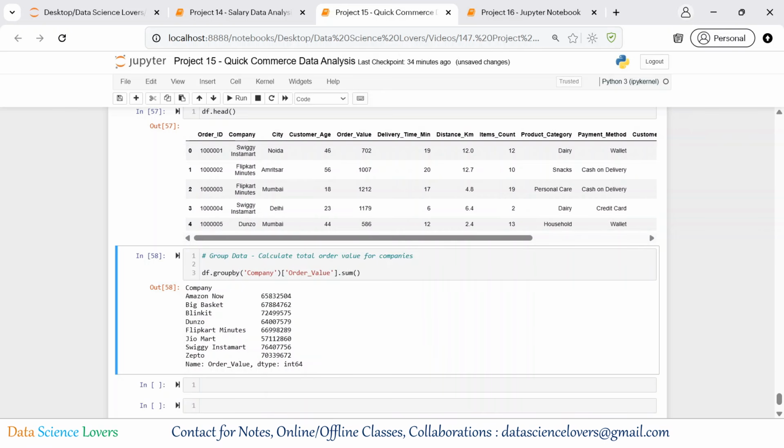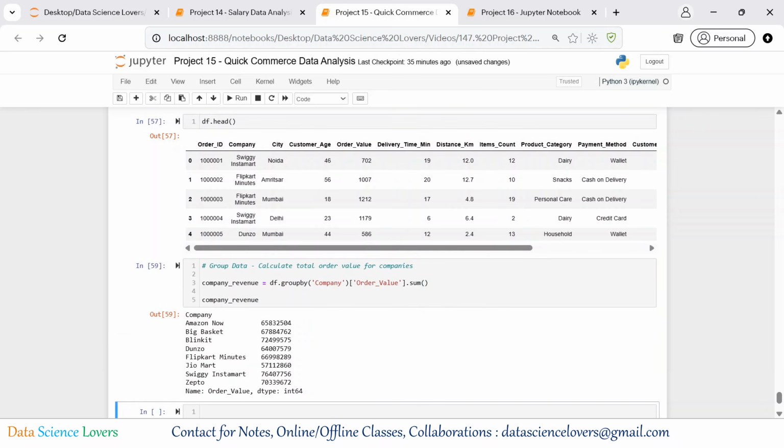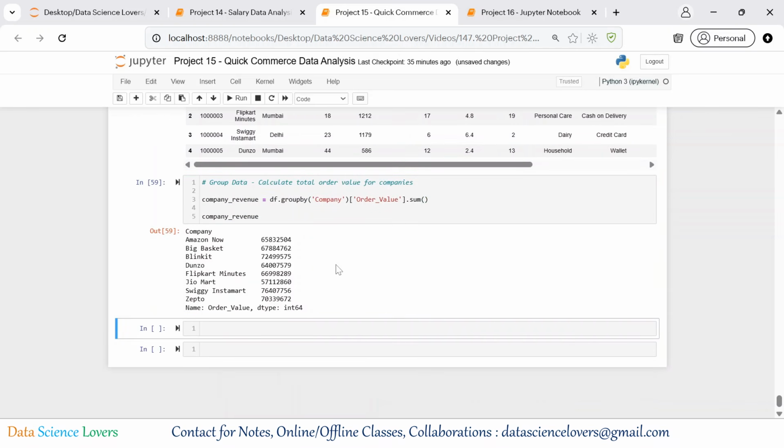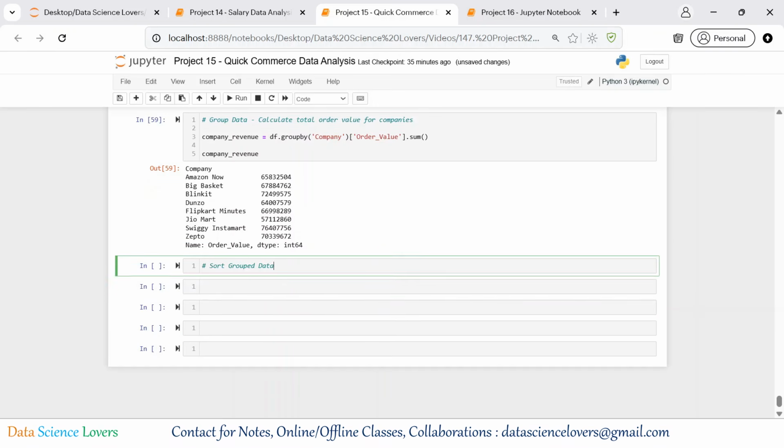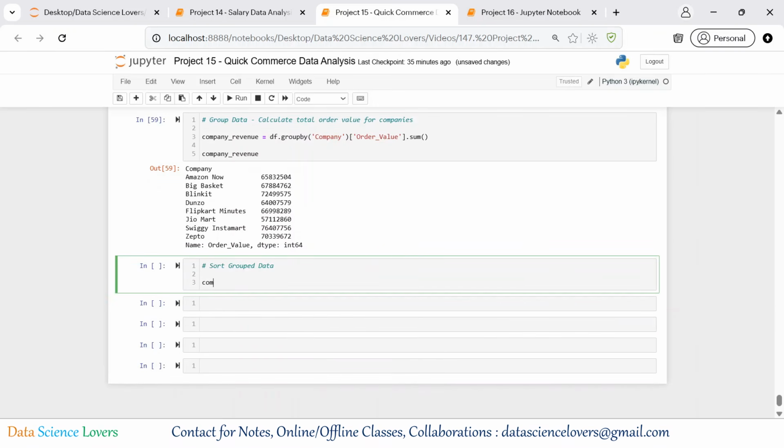It is showing the result neither in ascending nor descending format. We can sort this as per our requirement. First, I will save this in a variable named company revenue. You can give any variable name to it. Copy this, and this is our company revenue. Now we will sort this output. To sort this output we have to use the sort values function.